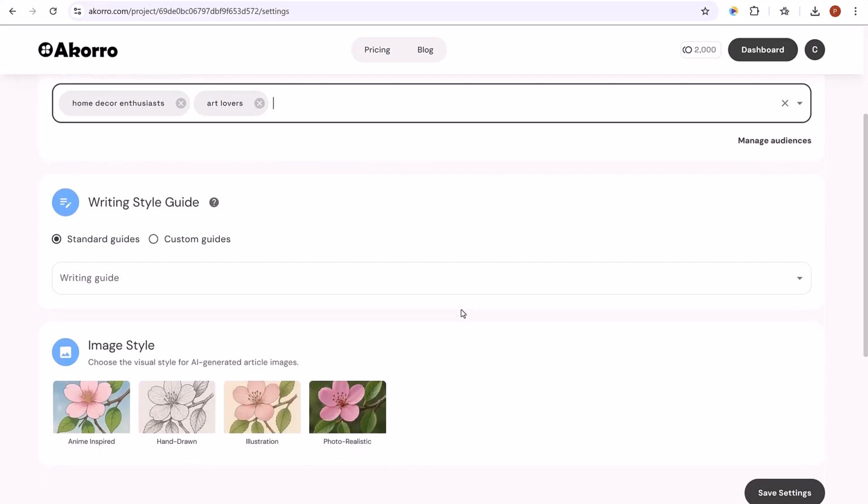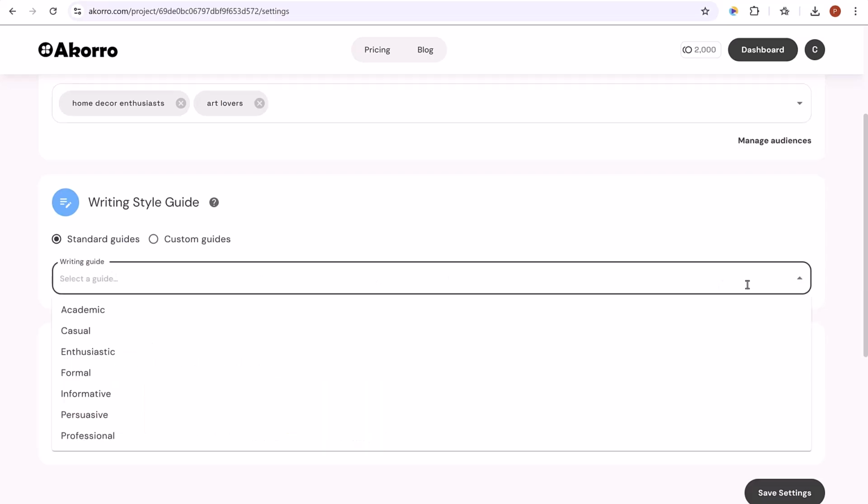Next, I will select a writing style guide. At a basic level, guides apply a consistent set of writing rules to my articles, including, but not limited to, tone and structure. I can select from a set of standard guides, or I can create custom guides that can be either manually written or automatically generated from a piece of existing content. We could spend a whole video on just this topic, but for this quick start demo, we'll just select the casual standard guide.